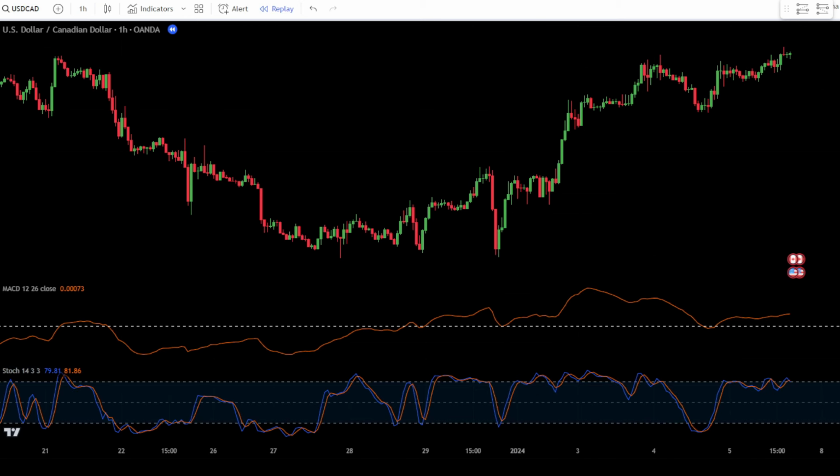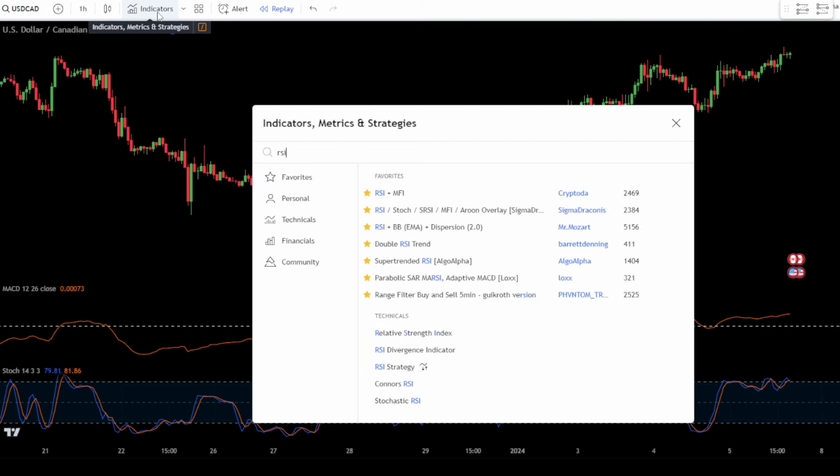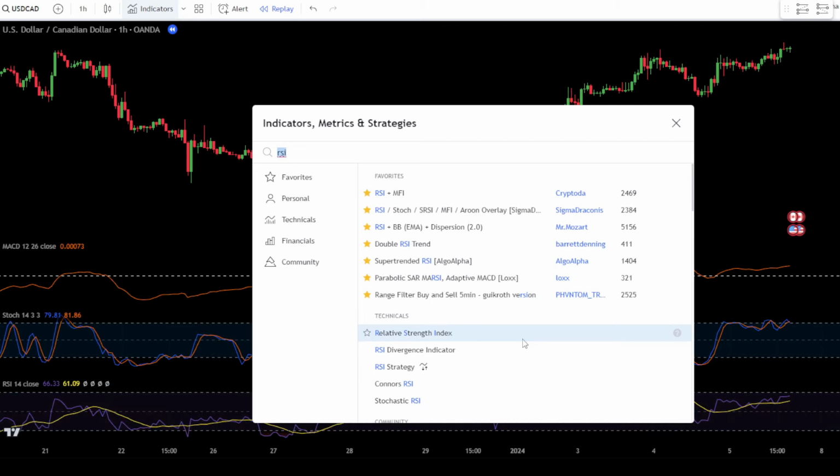Now, add the third indicator, which will be used as a filter for placing orders in the market. Go to the Indicators search tab again and type in RSI or Relative Strength Index. Then, select the default RSI indicator from TradingView.